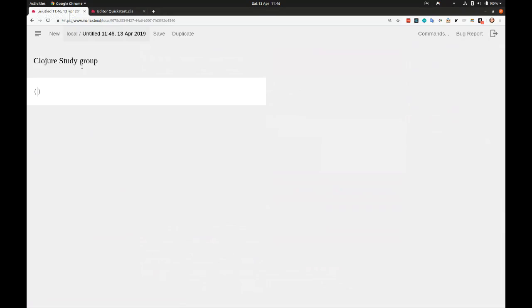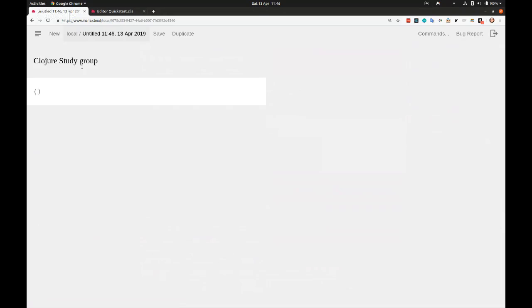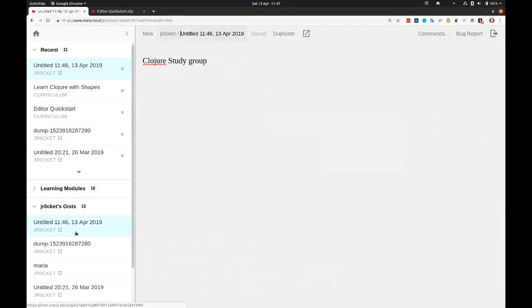You still got circle. You still got all the default functions that come with Maria.cloud. So you can do some more advanced things inside Maria.cloud very easily. If we save that, then that's saved it to my GitHub gists because I'm already logged in.